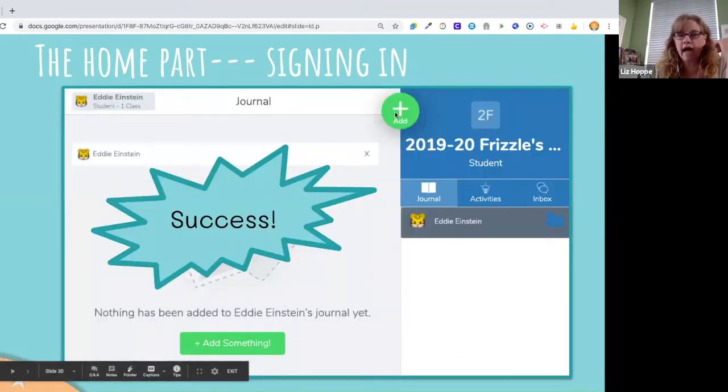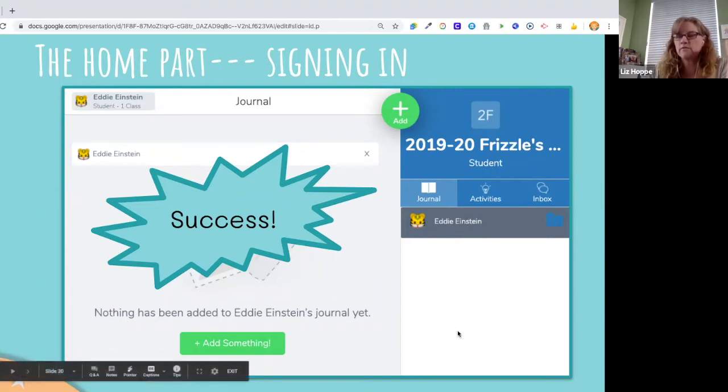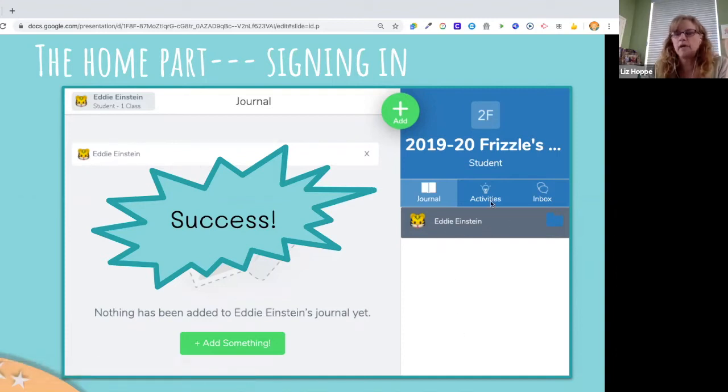If they do that, they're going to see a screen that looks like this, and then it's successful. They've accessed their class. So this is the goal for signing in. Notice I signed in here as Eddie Einstein. There's only one folder here. So Eddie doesn't have everyone's folder. They just have their own folder. And they see activities and they see an inbox. So this is the student screen that they'll see after they sign in with that home code.